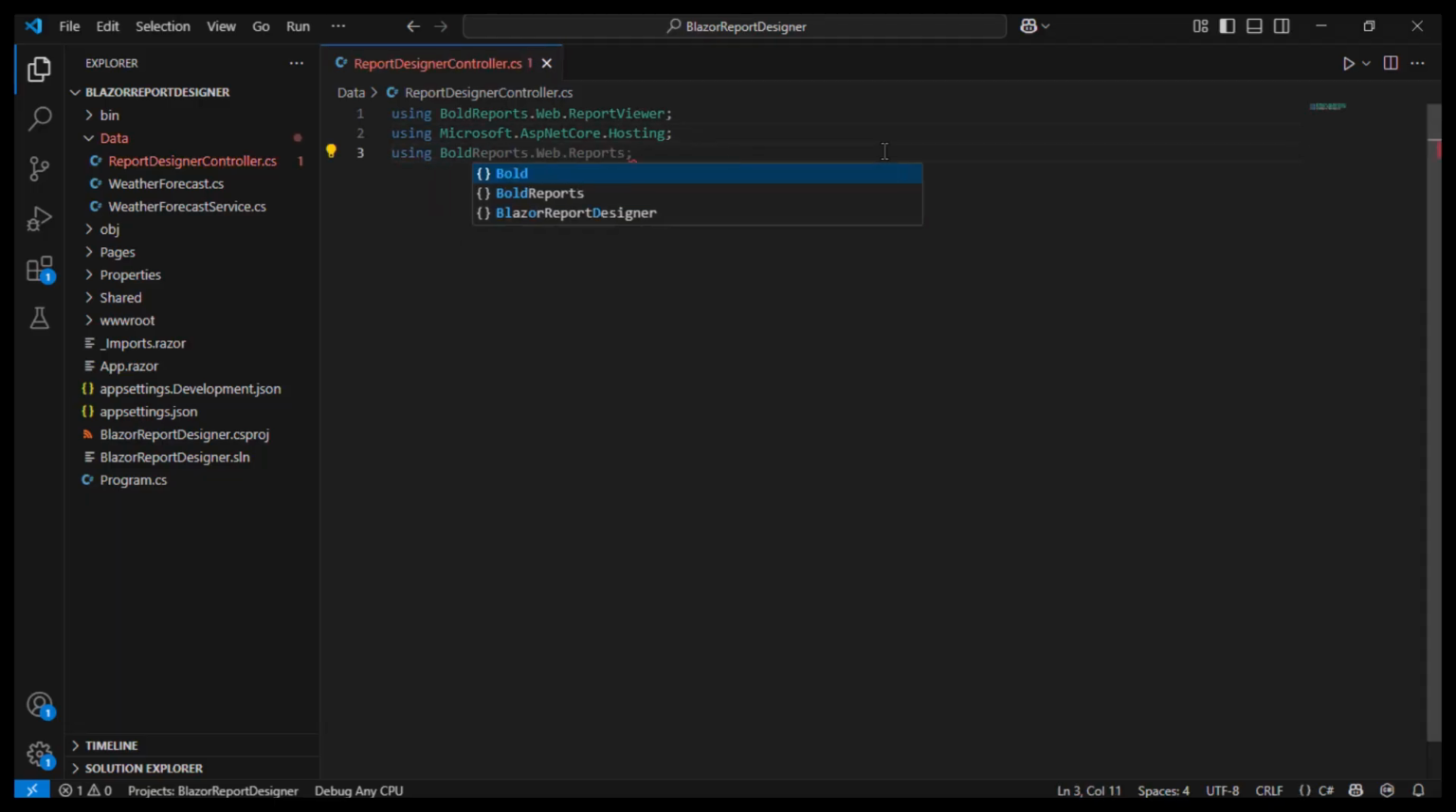Then, add the BoldReports.Web.ReportDesigner namespace, which provides the classes and interfaces specific to the library and is used to configure and manage the report designer. Add the Microsoft.Extensions.Caching.Memory namespace, which provides an in-memory caching mechanism. It improves performance and efficiency when adding the Web Report Designer to a Blazor application.